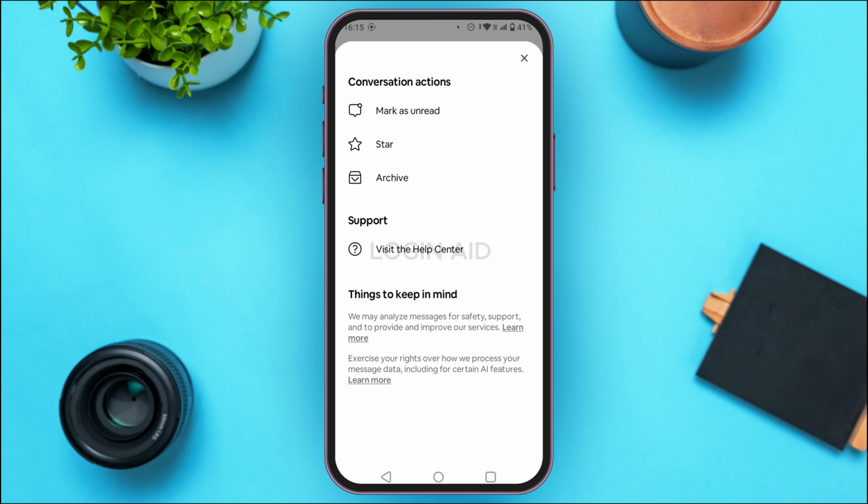Now after you do that, you'll be able to find various options over here. You'll be able to find the options like mark as unread, star, archive, etc. So what you have to do is tap on this option archive that you can see on the screen.